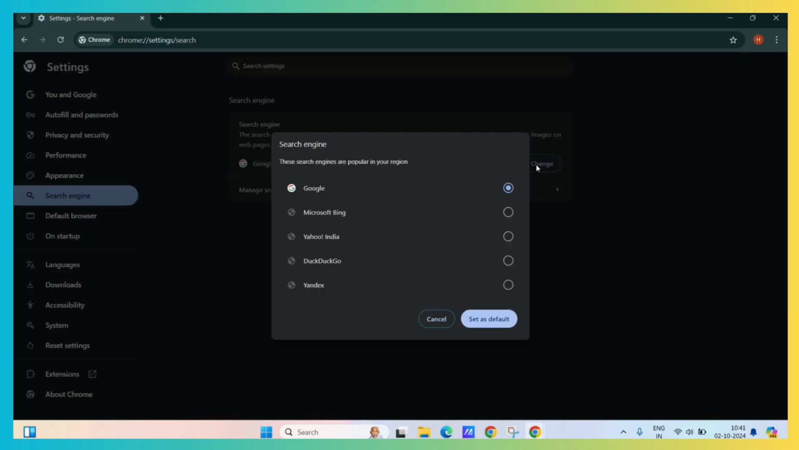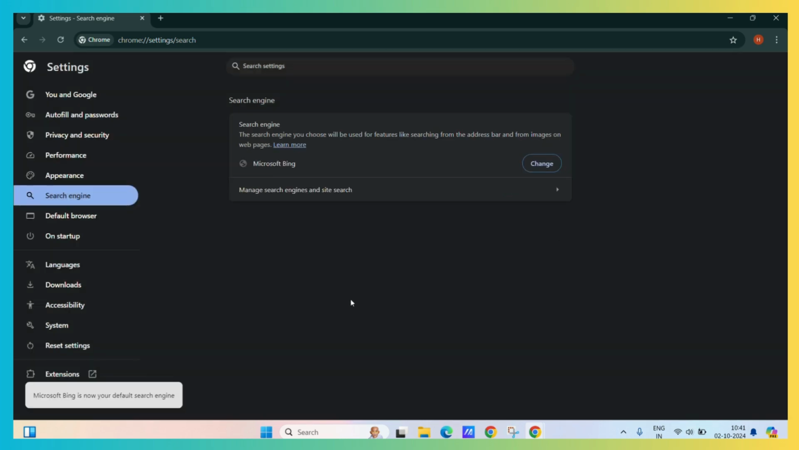And now you can see a number of various other engines of your choice. For example, let us select Microsoft Bing and click on select as default. Now Microsoft Bing is a default search engine.